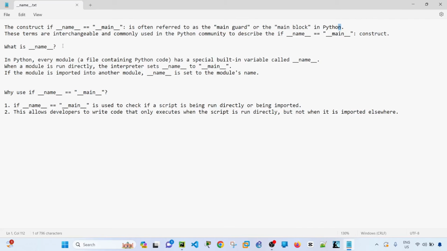So what is this? This is basically a special built-in variable, as this statement says here. When a module is run directly, the interpreter sets this special variable to this string. And when the module is imported into another module, the special variable is set to the module's name. I'm going to show you how this works later.